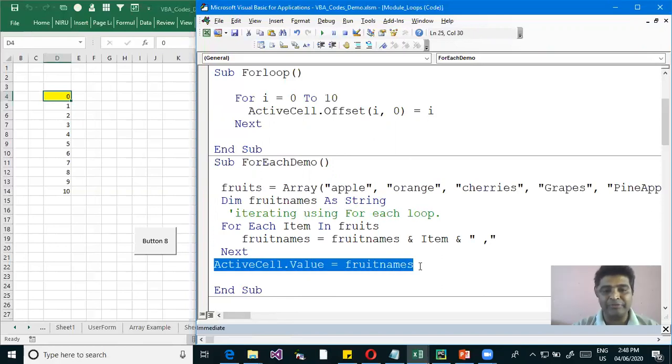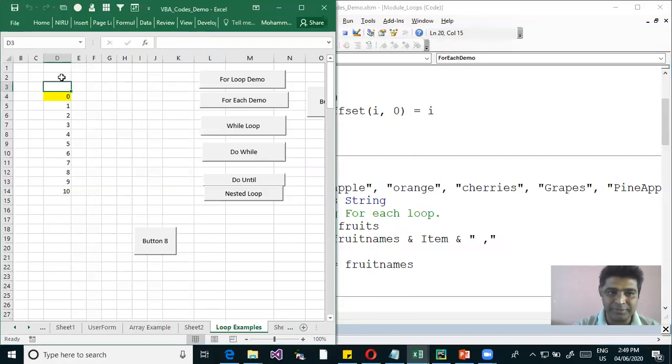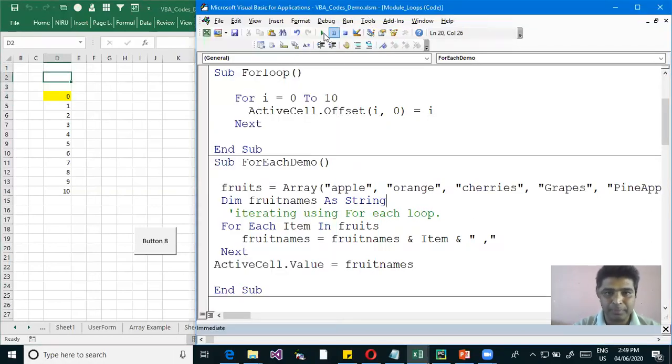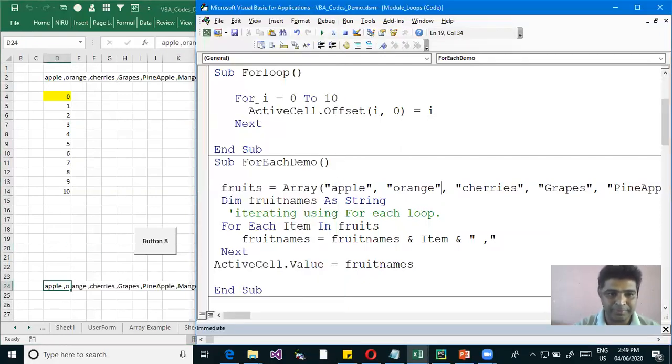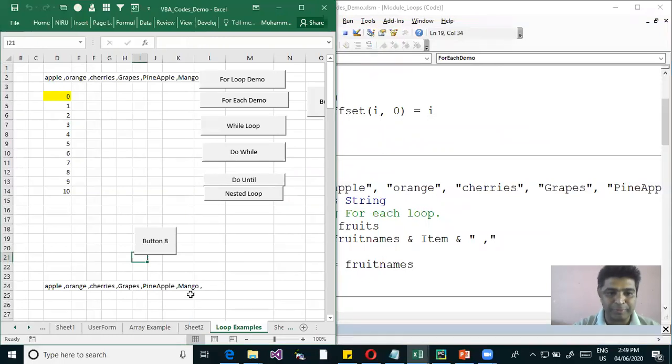And then we say, okay, active cell dot value is equal to fruit cell. That means wherever your cursor is, print all the names of the fruits. Fine. Let me run this first. So you can see in this variable, you have got all the names of the fruits, wherever your cursor is. Apple, orange, cherries, grapes, pineapple, and mango.